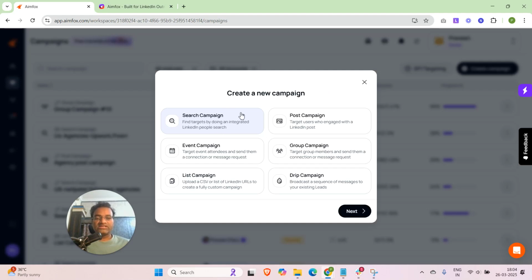The first one is the search campaign. With a search campaign you can search with keywords and filter by location and company, and you can even add negative keywords, terms you don't want in that search. So you can refine it based on your campaign criteria. And the next one is the event campaign.